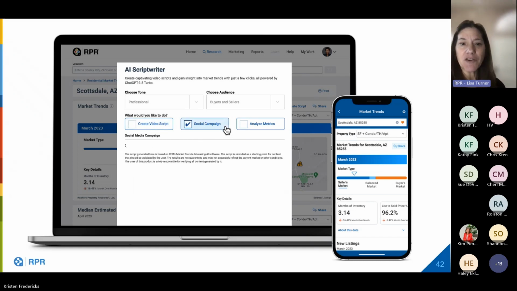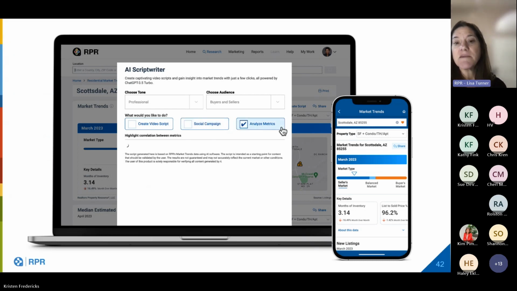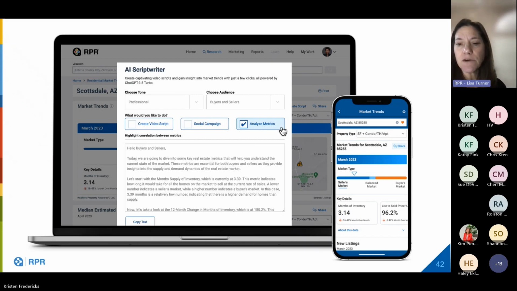You also choose the type of campaign that you're creating, whether it's a video script, a social media campaign, or just analyzing the metrics to be able to use this data. So this helps you, again, communicate what's happening in the local market, and it just makes it easy. It uses those key performance indicators to create these scripts or tools for you to use.